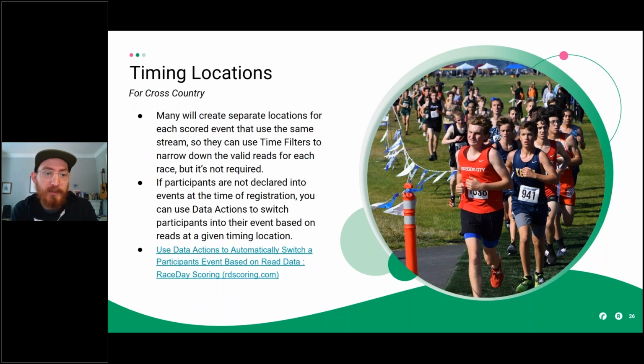Timing locations. So typically you'll have a finish for cross country. Almost never is there a start. Sometimes you have split points, but for the most part it's just a finish line.